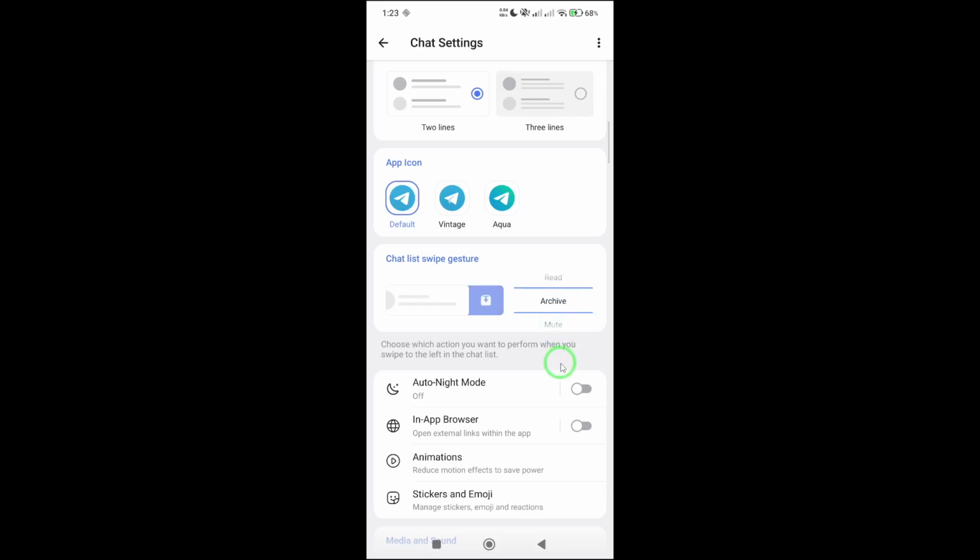To enable archiving with a swipe, simply select Archive. That's it. From now on, whenever you swipe a chat in your list, it will instantly be moved to your archive instead of performing any other action.